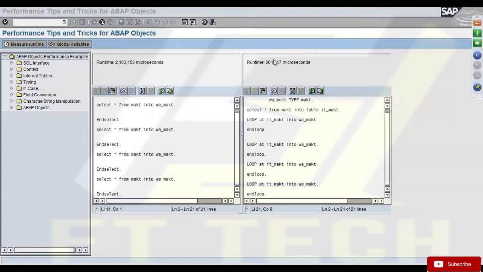So this took around 664 microseconds when using the internal table, whereas this took almost 4 times of that. There's a huge difference now. It's 4 times your other code. So using internal tables is much better compared to writing a select every time you need the data. Instead of writing a select every time you need the data, you just bring all that data once into your program and then work with that data locally. Accessing the data in an internal table is much faster compared to accessing the data in the database every time you need to process that data.